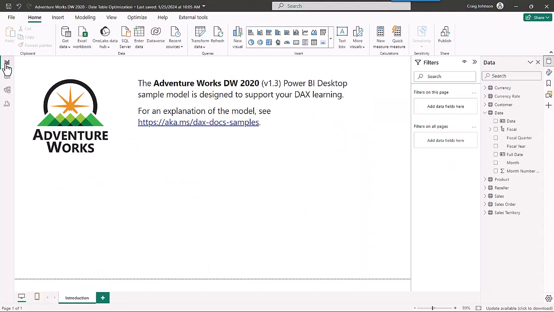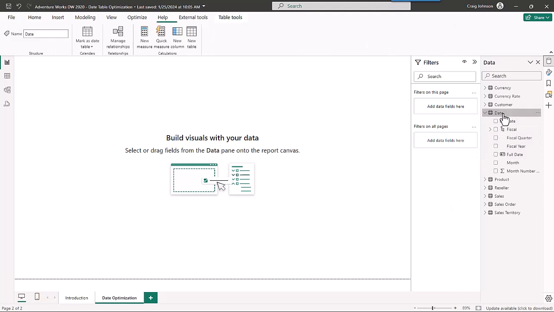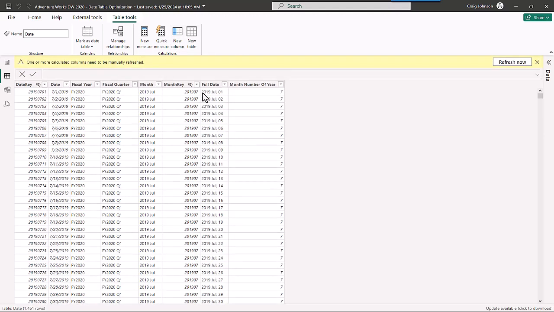So the first feature we're going to do is we're going to create a new page. We're going to rename it Date Optimization. And we're going to start working with some of the tools for the date table that you may not have utilized if you're new to Power BI. The first one we want to show you, when you go to the date table and select the table view, you can start to see some of the columns in the table.